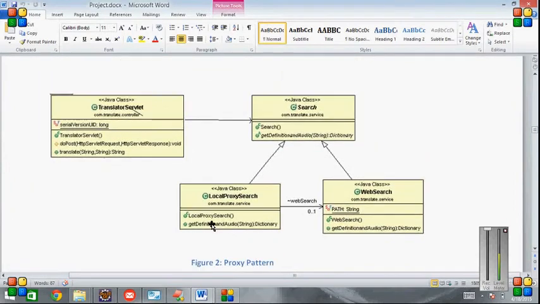Next pattern is the proxy pattern. The requirement was such that if the word is found in the local dictionary, we need to display the word from the local dictionary. If we do not find it in the local dictionary, we have to search it over the web. So I created two classes, that is local proxy search, which contains the reference of web search, and local proxy search acts as a proxy. If we find the data in the local dictionary, the request is not forwarded to the web search, or else it will be forwarded.